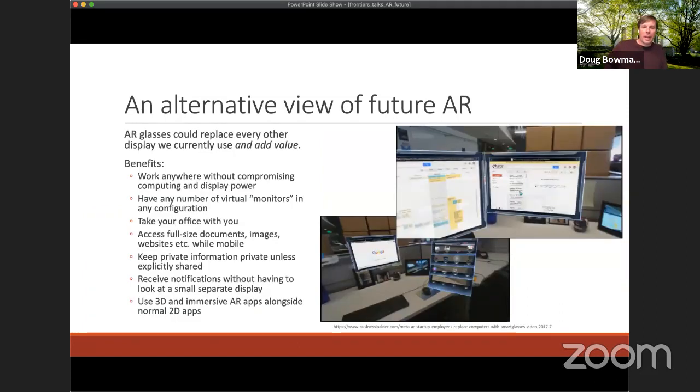And not only that, we couldn't just replicate the displays that we currently have with virtual displays, but we can add value as well. So think about what the benefits would be if displays are virtual. First of all, you can work anywhere, right? I have a pretty nice multi-monitor setup here in front of me. I could replicate that in any location without compromising computing and display power. I could have any number of virtual monitors in any configuration, so I can rearrange things easily for different tasks that I want to do. Basically, I can take my office with me anywhere I go.